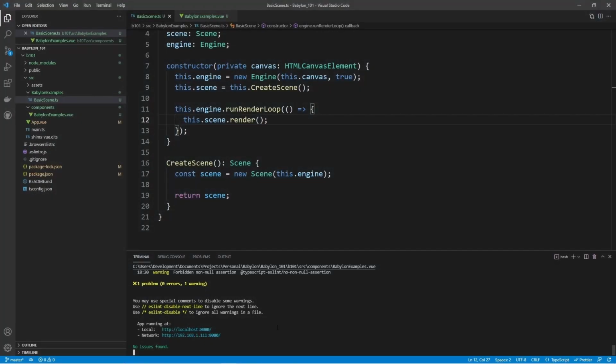All right, so we do have a canvas working. Everything is connected up properly, but we need to actually see something in here. So we're going to add in a camera, a light, and a couple of 3D objects in here to finish off this basic scene. Let's jump back into our basic scene.